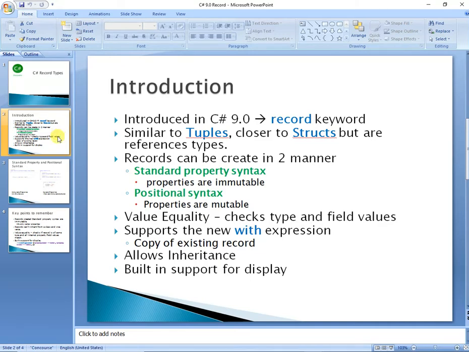In general, record types, or the record class, are similar to classes in C#. It is similar to tuples. You can say that they are closer to structs, but as compared to structs, they are reference types, and structs are value types. There are two ways to create a record in C#.